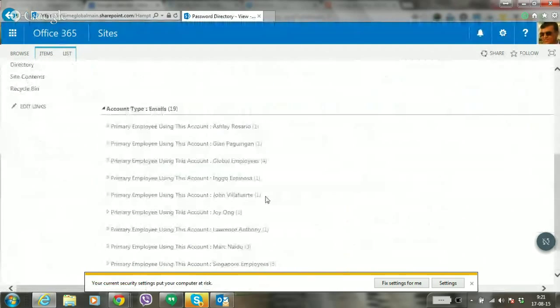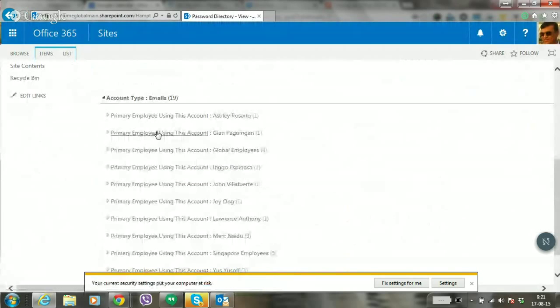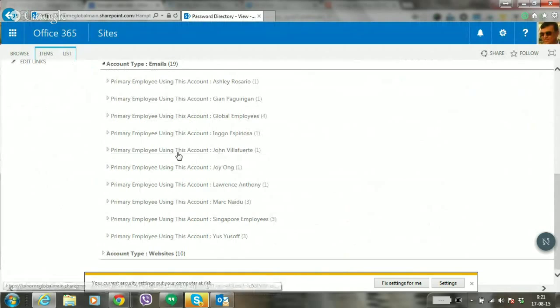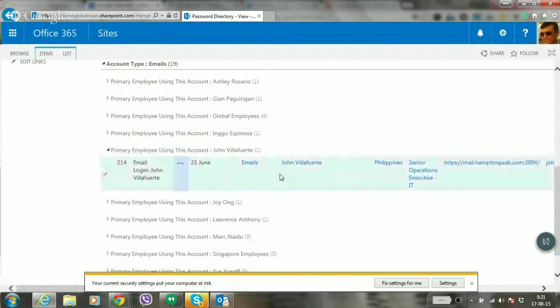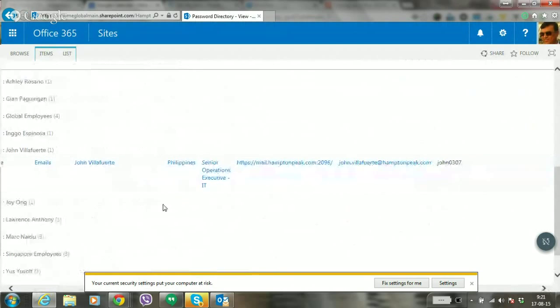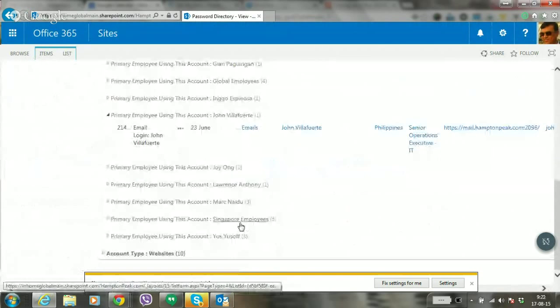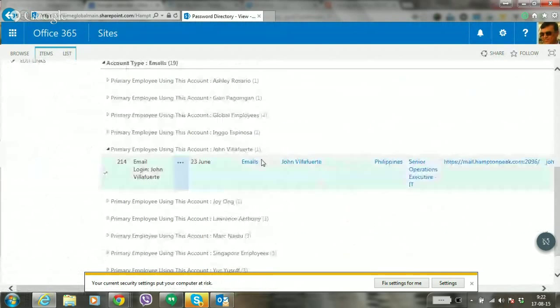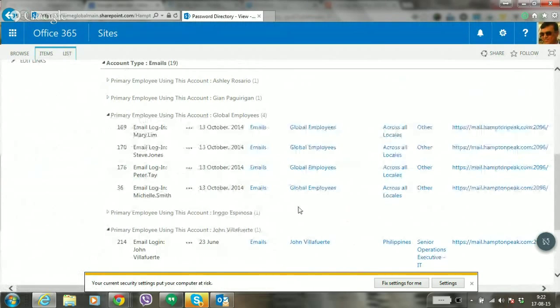So it's grouped based on the employee. Whenever you add a password, make sure that it is going to the right employee name. Suppose I look at your account, you have one account under the Hampton fee, that you are using this password for. Mine, I have one, Mark Naidu has three, and then there are some generic ones. Look here, what is this global employee? Sometimes a password can be used by other employees. We call this a generic.